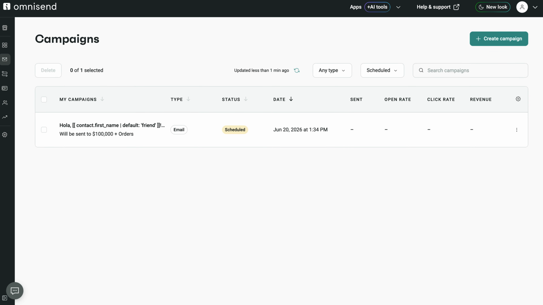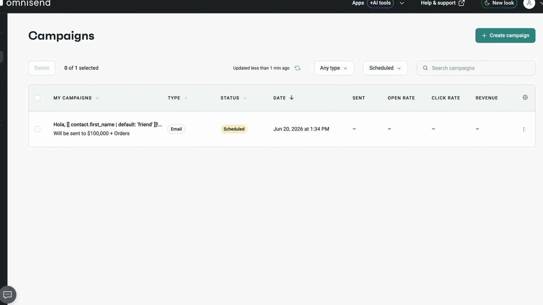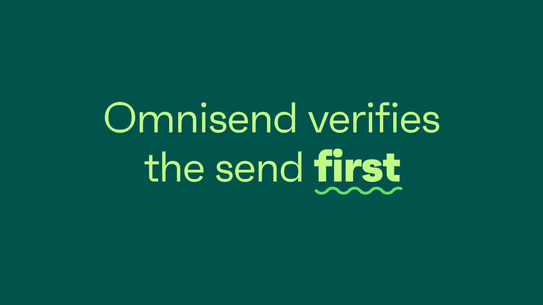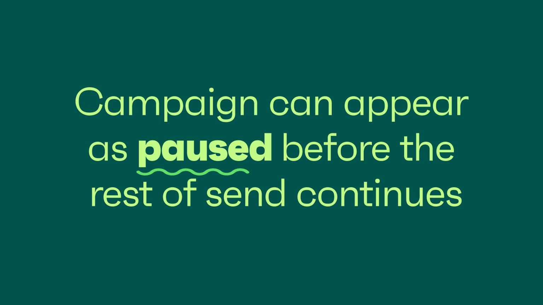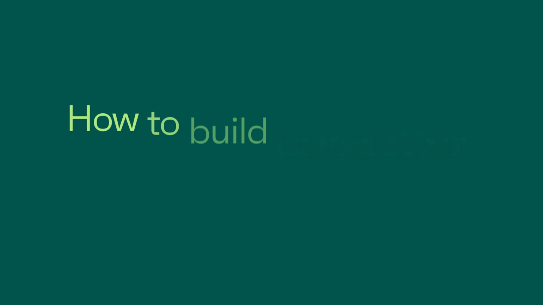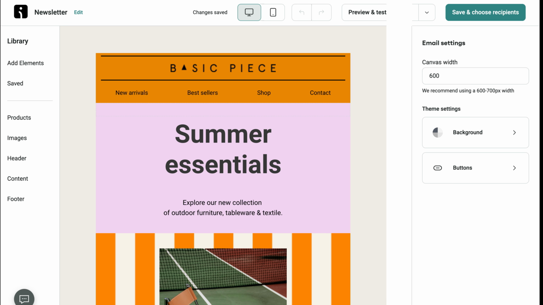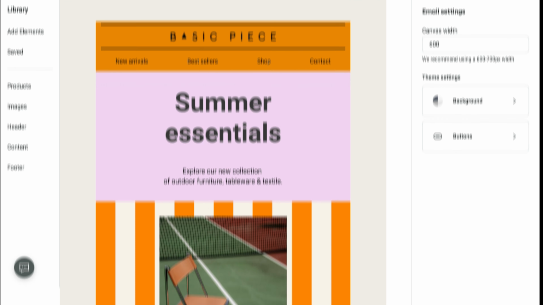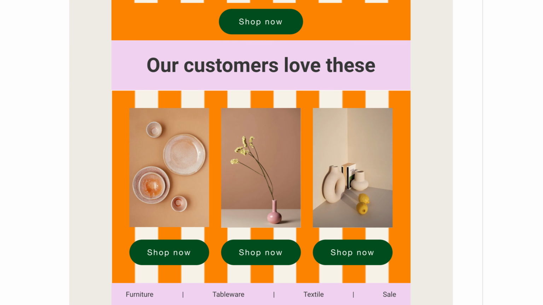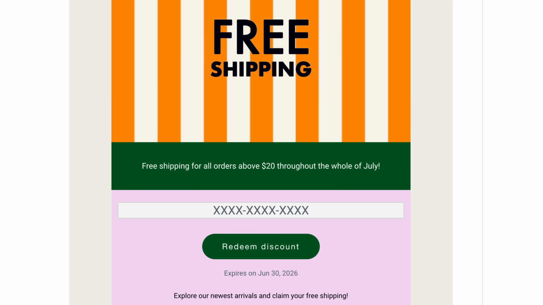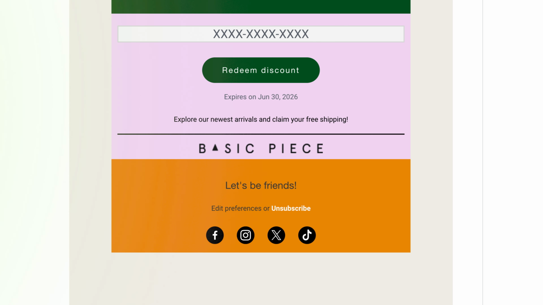For the first campaign or the first campaign after a long pause, Omnisend verifies the send first. During that check, the campaign can appear as paused before the rest of the send continues. How to build newsletter in Omnisend. A newsletter should have a clear structure: header, main section, supporting content, call to action, and the footer.